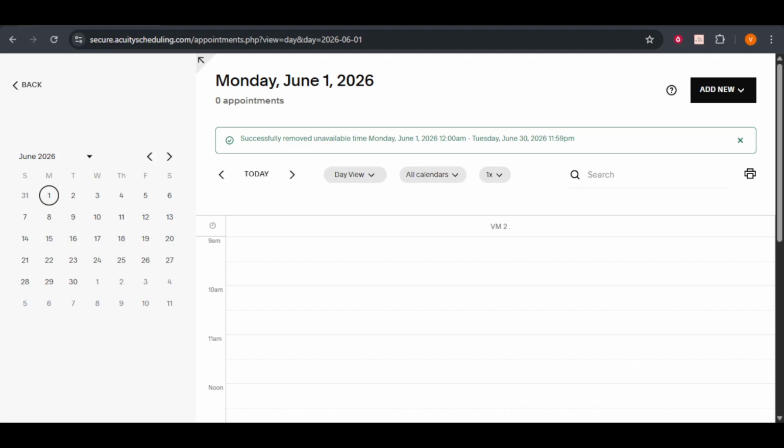With Acuity Scheduling, you have the power to control and adjust your availability with ease, making it a valuable tool for both personal and professional use.